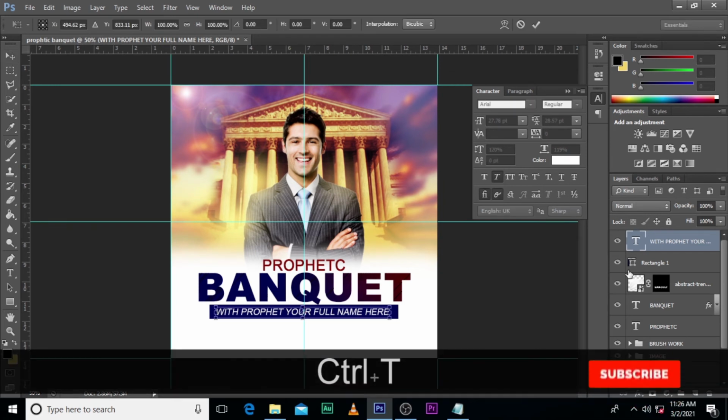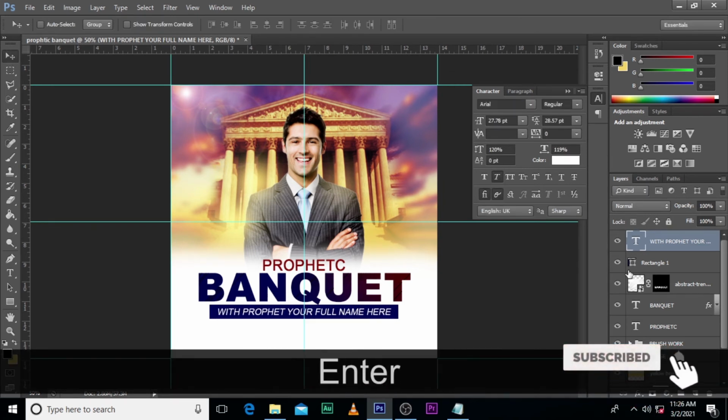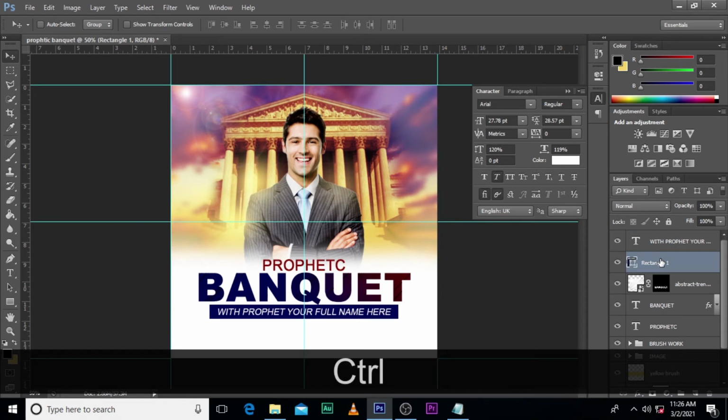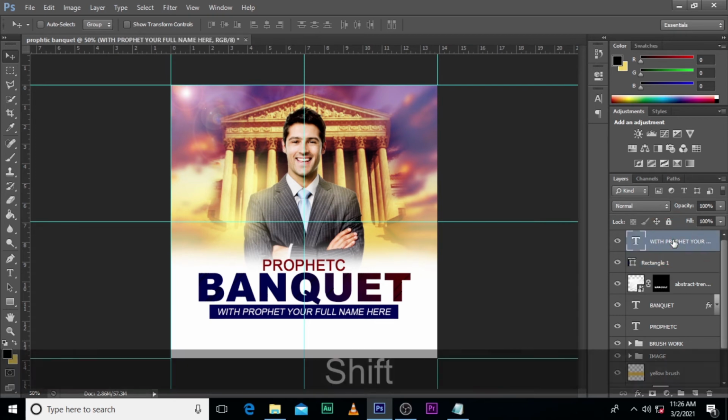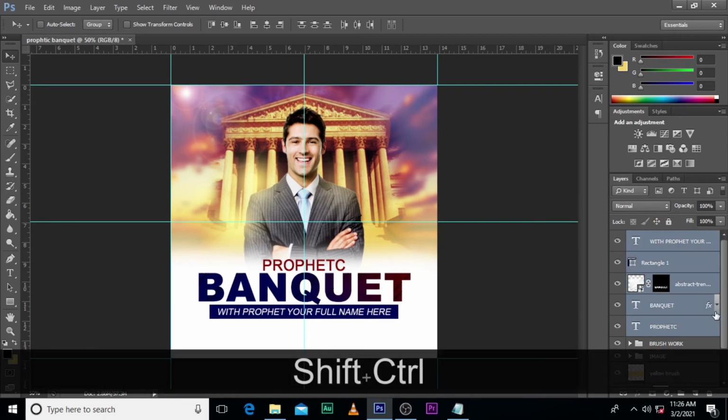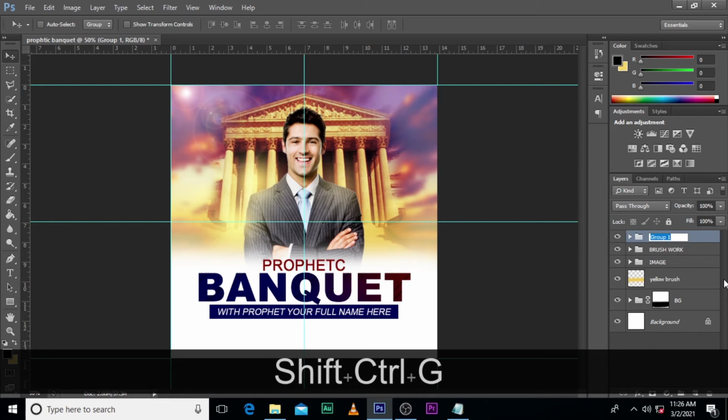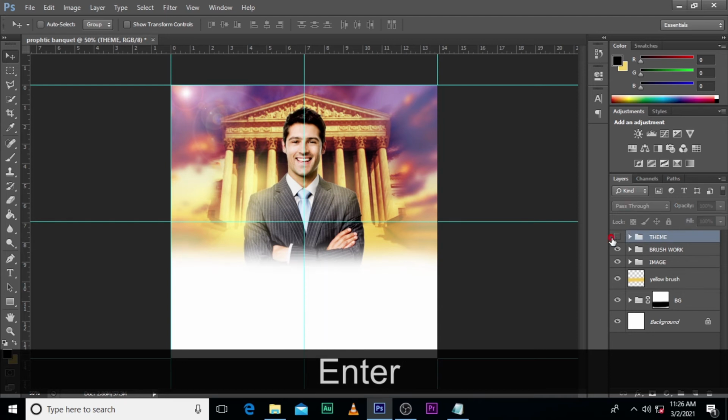Click on it and make sure it's in the middle. Click this and make sure it's also in the middle. So this is good. So you click here, hold Shift, click here, Control G to put it in a folder. Let's name it theme. Right, it's theme.